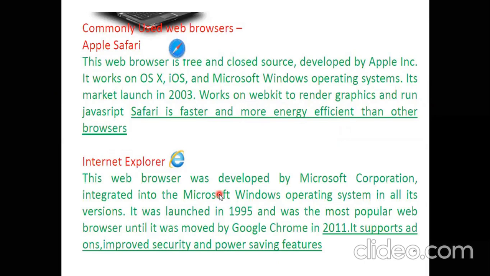Internet Explorer: this web browser was developed by Microsoft Corporation and integrated into the Microsoft Windows operating system in all its versions. What does integrated mean? Whenever you install your Microsoft Windows operating system, Internet Explorer will come with it by default. You do not need to separately download it and run it. It was launched in 1995 and was the most popular web browser until it was overtaken by Google Chrome in 2011. It supports add-ons, improved security, and power-saving features.